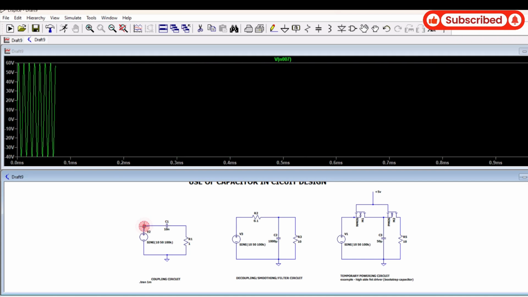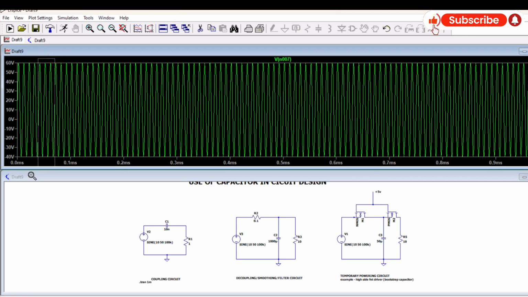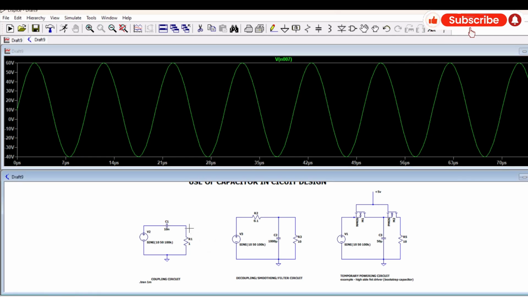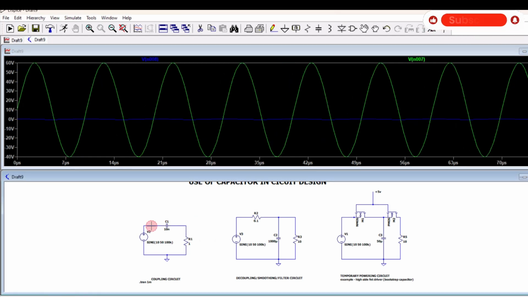Okay, now similarly here, now this is coupling circuit. That means DC will be blocked and AC will be at the output. In that case, since DC is blocked, we should get 0 volt here. So there should be no DC offset. All right, you are not getting any DC.